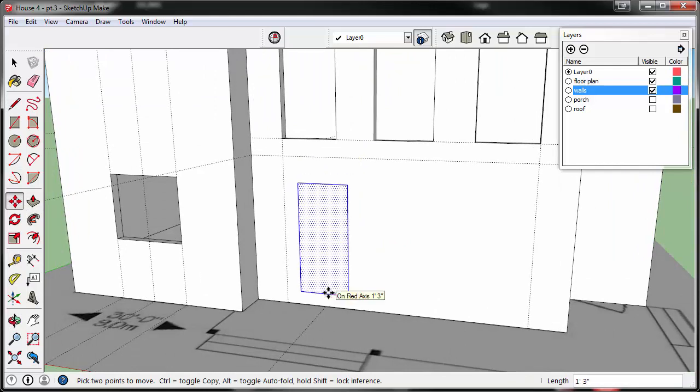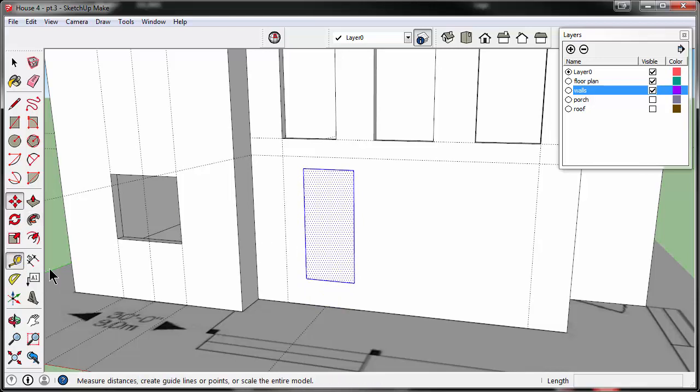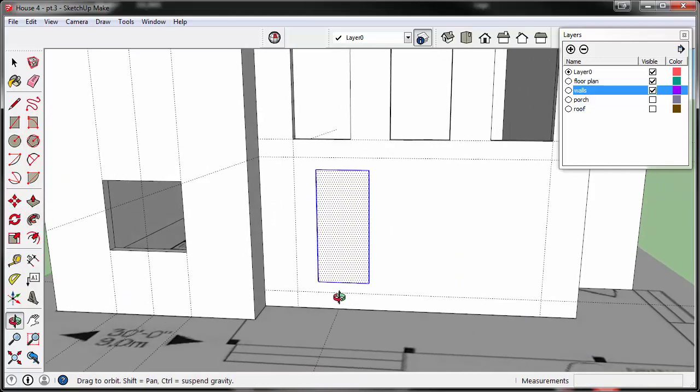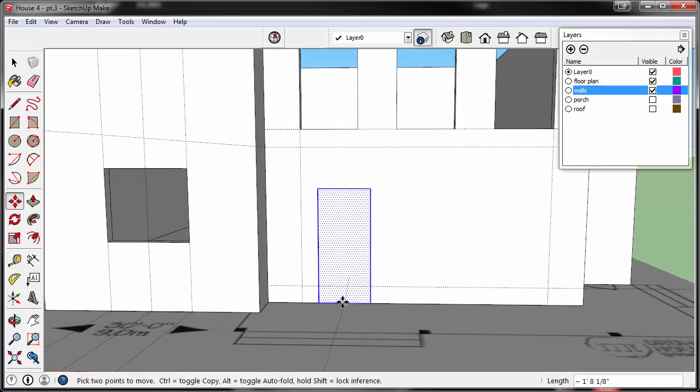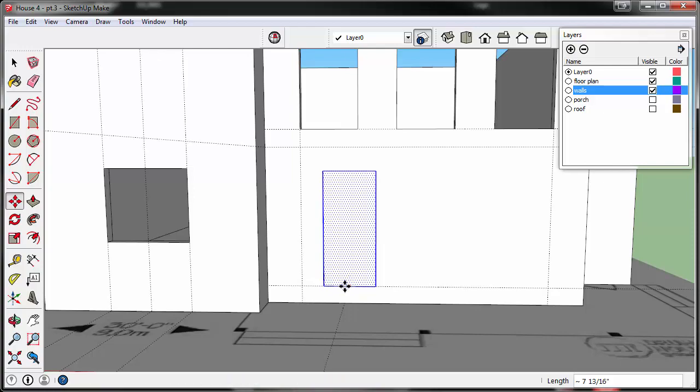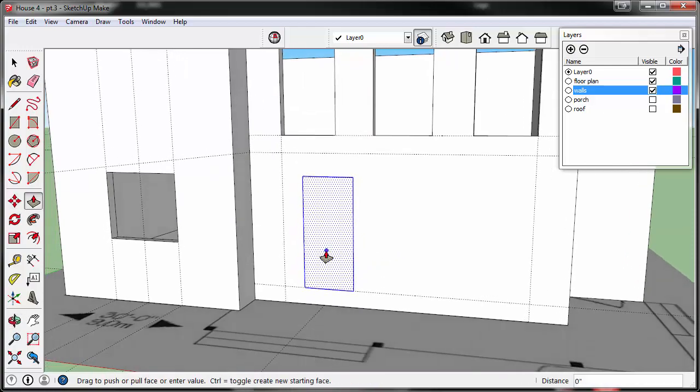However, do not put the door directly in the bottom, as it will interact with the wall grouping and we won't be able to move it. So I'll give myself a guideline, and we'll make this about 1 foot tall, and this is where we'll position our door. Door in place, push pull, and we now have our door opening.